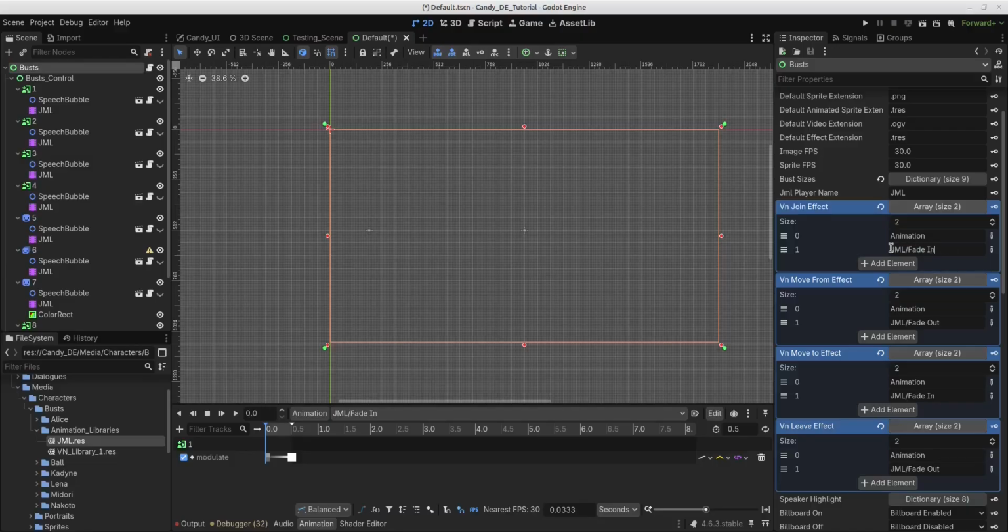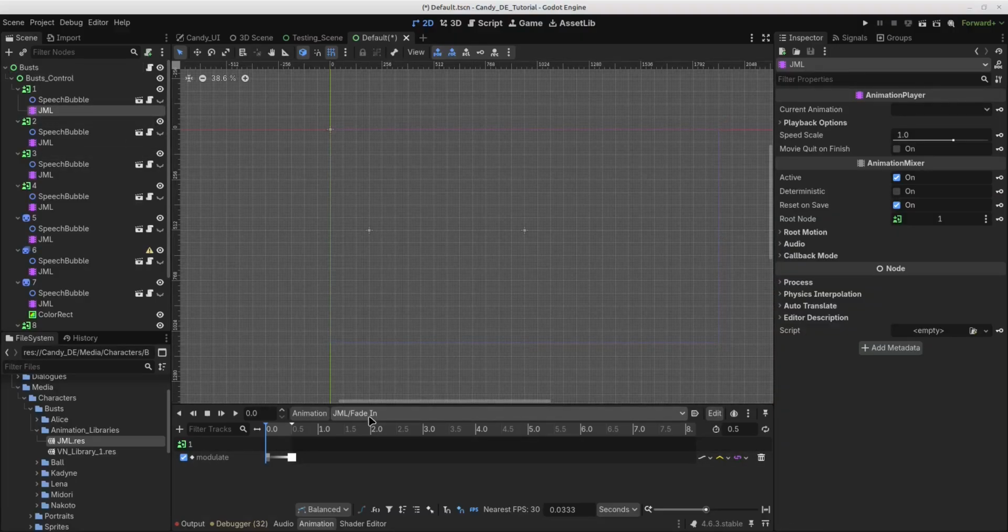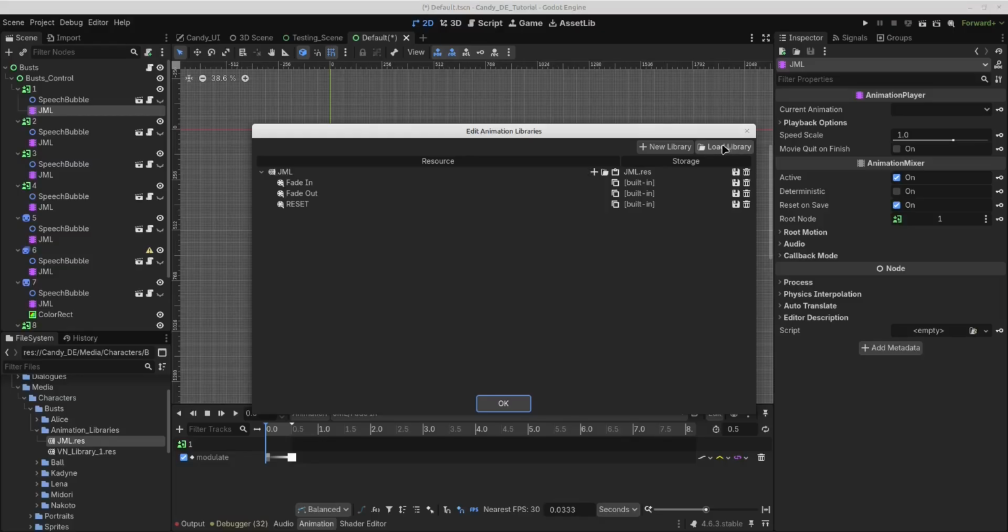Okay, so yeah, this is important, okay? Just don't forget that. And also make sure that the JML player you create the animation library from, make sure you also load the library inside of it. Okay?